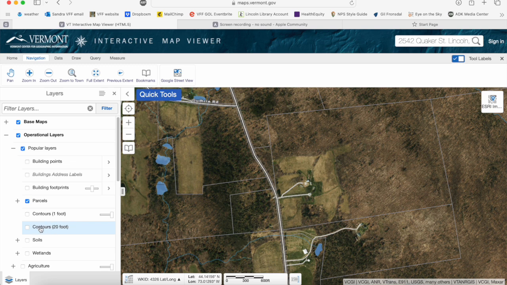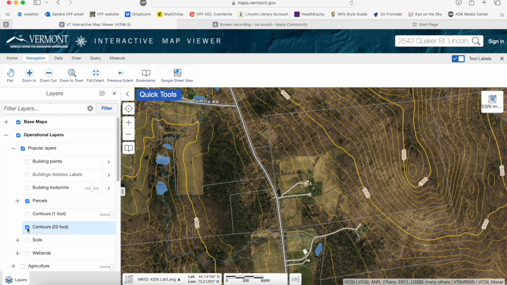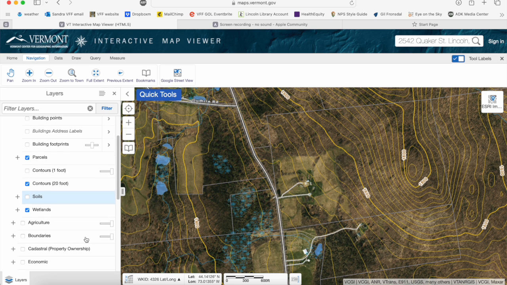I'm going to add in 20-foot contours. And I'm also going to add in wetlands. So what you can see is that there's actually no recorded wetlands on the property, but a lot in the neighboring land. And you can see by the downward slope that this land is feeding into those wetlands. So these layers just give you lots of interesting information about your land and about its context within the larger landscape.